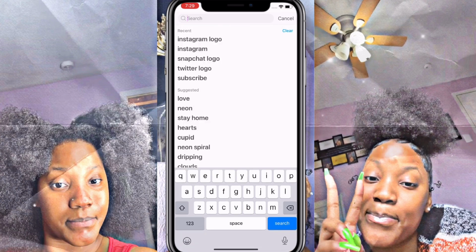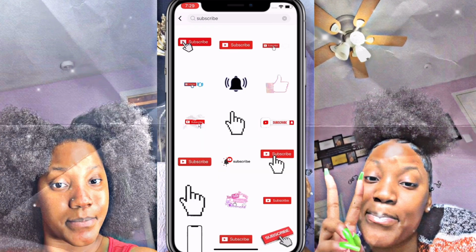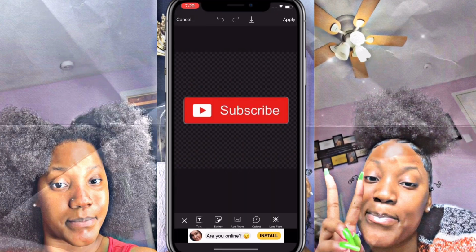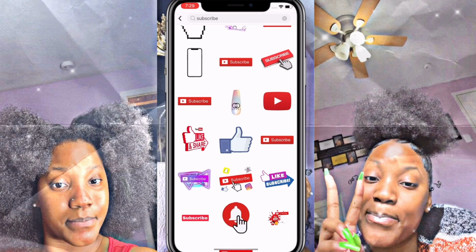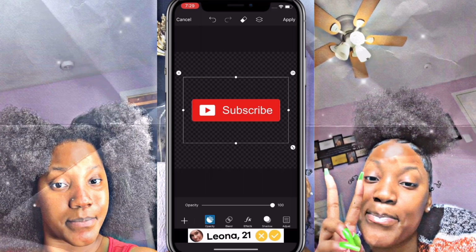We're gonna go back again, click the back arrow, go to where it says sticker, and what I did was I searched up subscribe, and I think it was the first one. This one right here is the one that I used. No, it was not, because that looked ratchet. So we're gonna find us a better looking subscribe button. Okay, we're just gonna have to suffer with this one.